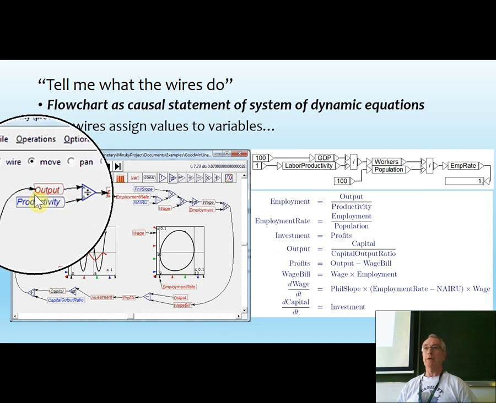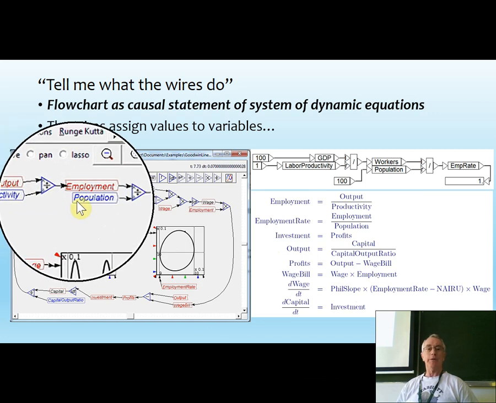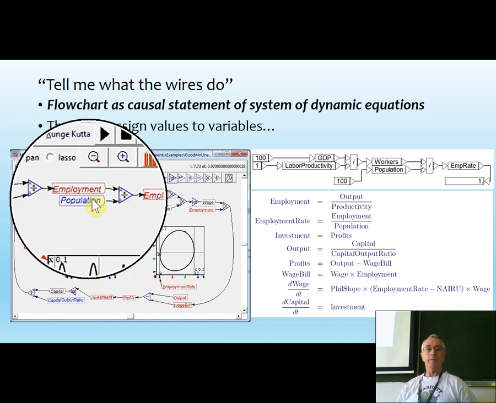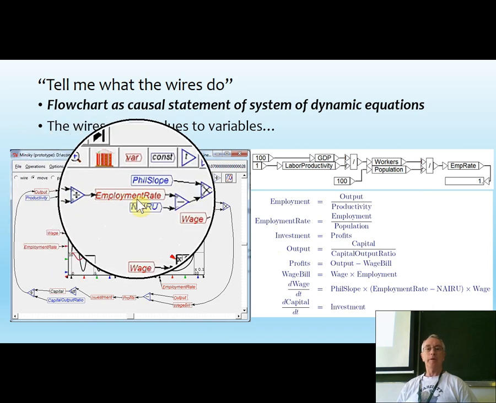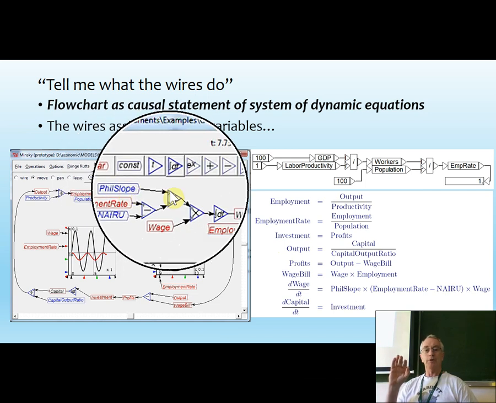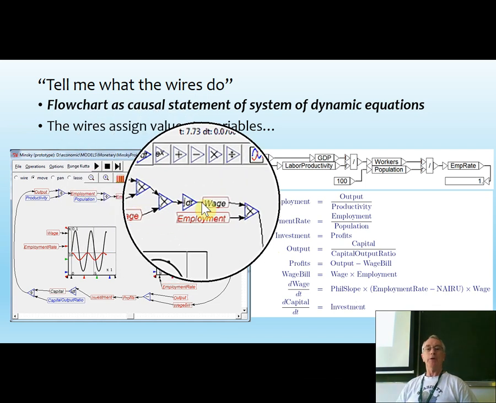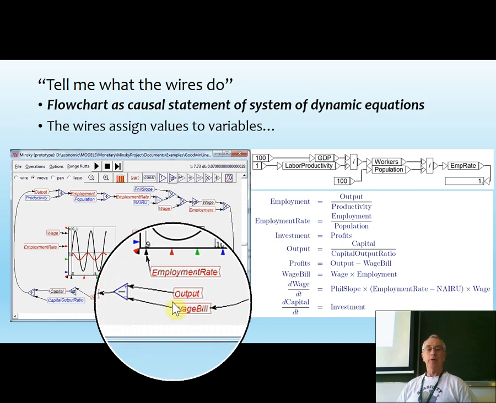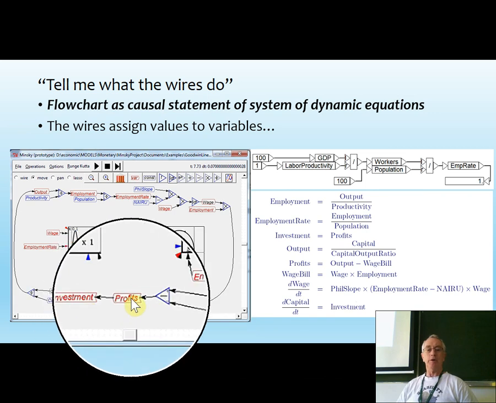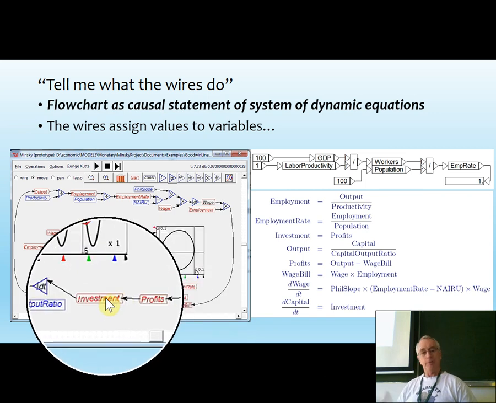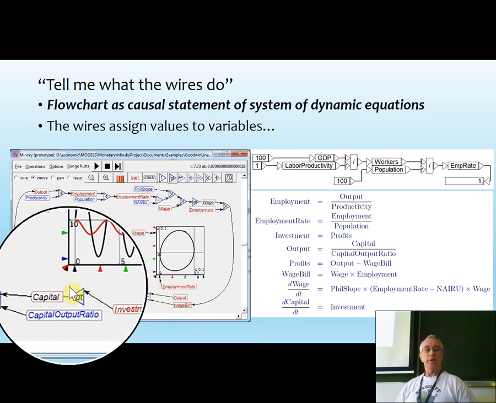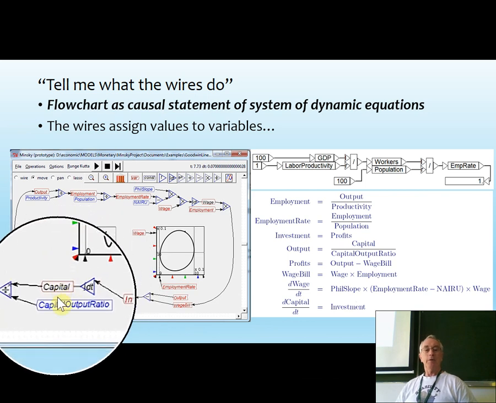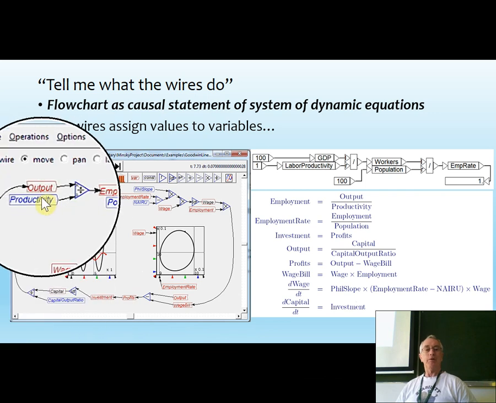Here's exactly the same thing here as a flowchart. Output divided by productivity gives you employment. Employment divided by population gives you the employment rate. Employment rate minus NAIRU gives you the gap between where wages don't change and whether they go up or down, given the current rate. Multiplied by the slope of the Phillips curve, multiply that by the wage, integrate it, you get the wage. Multiply the wage by the employment, you get the wage bill. Subtract wage bill from output, you get profit. All profits are invested in this simple model. Investment integrated gives you capital stock. Capital stock divided by capital output ratio gives you output.